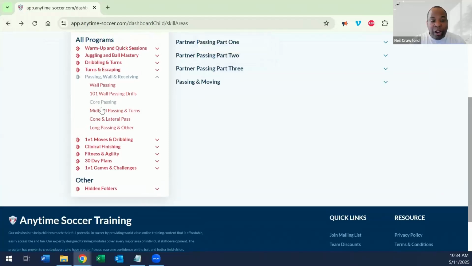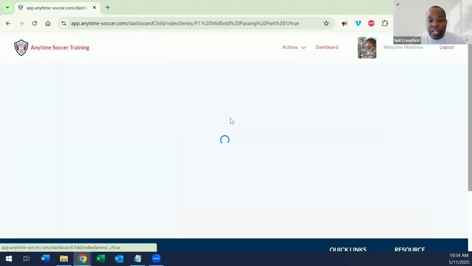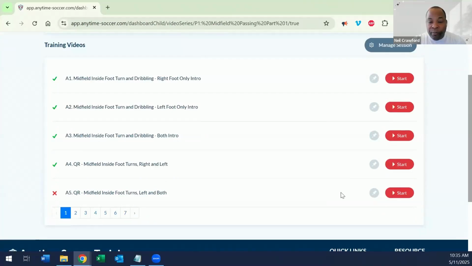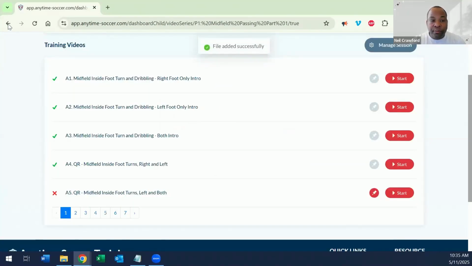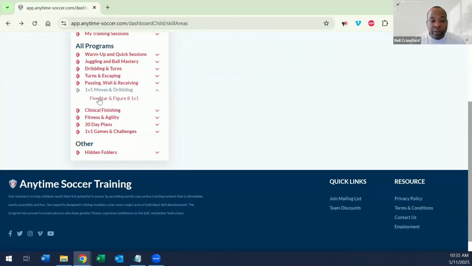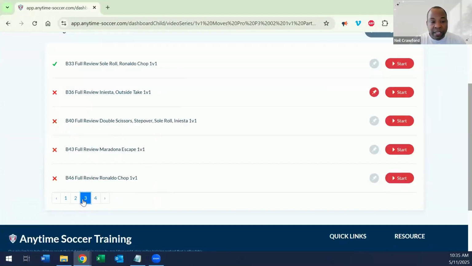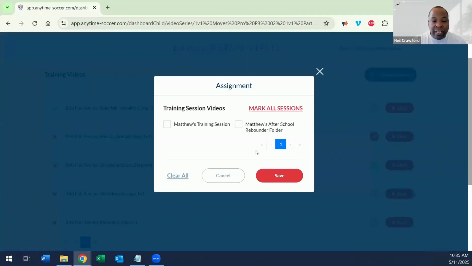One touch. But I also love this midfielder passing series that we've added. He's going to receive the ball and dribble into space using various turns. And then we're going to go to 1v1 moves. And he's going to work on Iniestas, outside takes, and more.